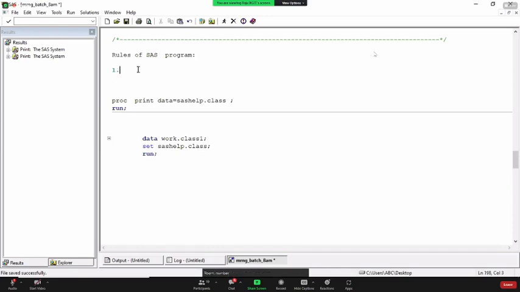Rule number 1, while writing your SAS program. The first rule: every statement ends with a semicolon. See, every statement ends with a semicolon. That's rule number 1.